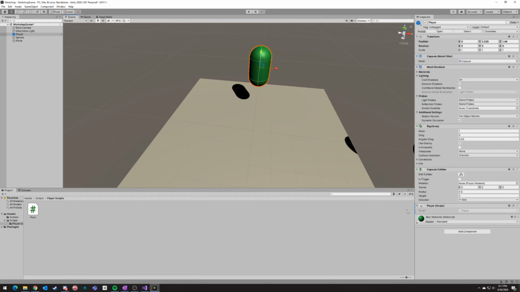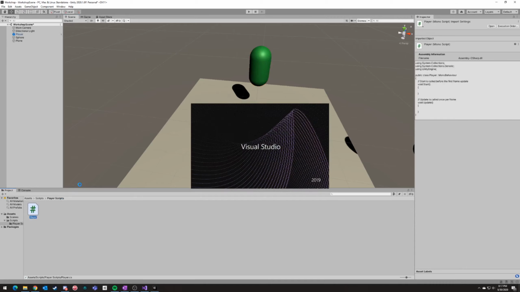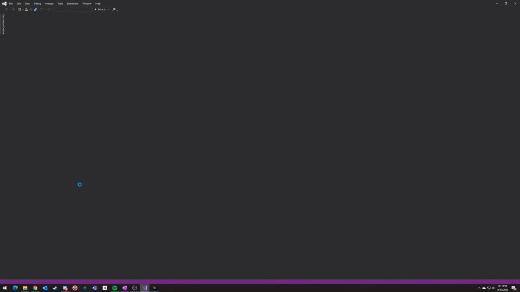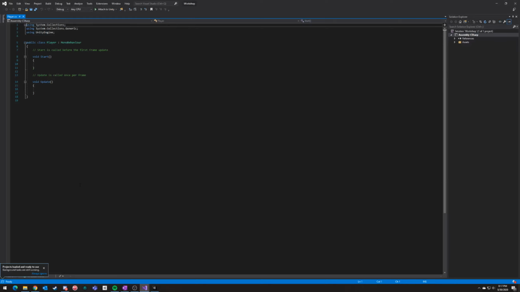All right, so now I have this script. Now I can double click it, and by default it uses Visual Studio. I believe, and someone can correct me if I'm wrong, when you install Unity, it should automatically come with Visual Studio. If you're on Mac, I think it's different. You can also set it up to work with other IDEs. But Visual Studio is pretty good. Alternatively, Visual Studio Code is also pretty good.